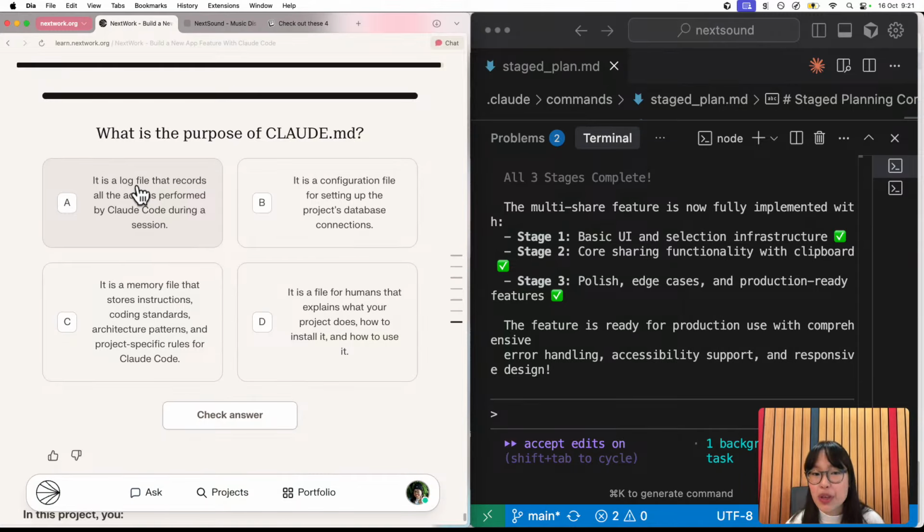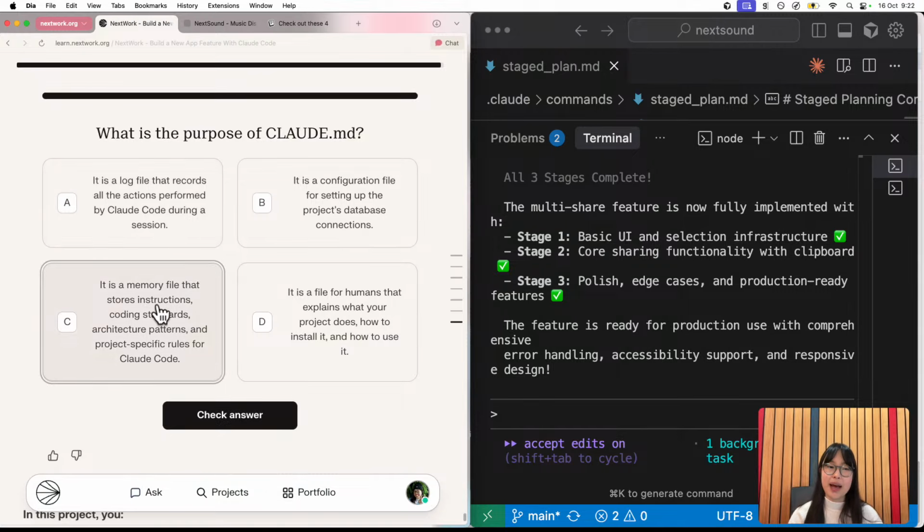Or is it a file for humans that explains what your project does, how to install it, and how to use it? You might remember from our chat about the Claude versus README file that the Claude MD file is designed for AI, and it is a memory file for Claude's AI models, and it does store all of these instructions, coding standards, architecture patterns, project-specific rules. All of these are even in NextSound's Claude MD file, so glad to see it all mentioned here.